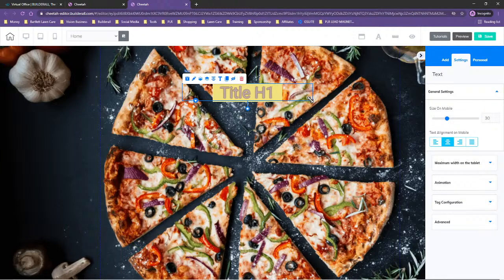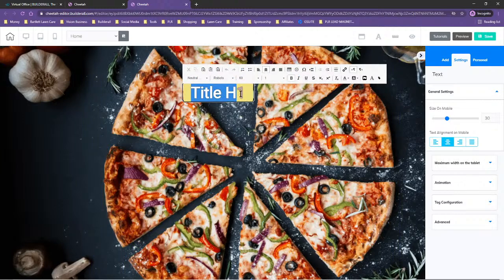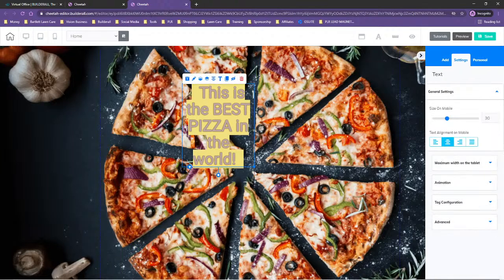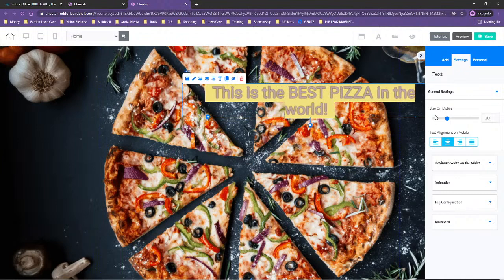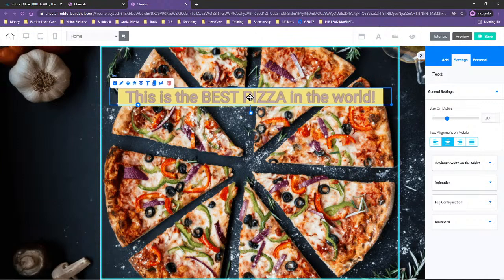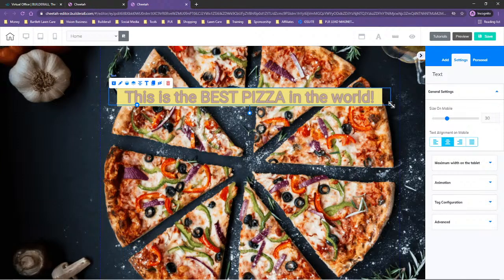Now, I'm going to squeeze this in just a little bit because I want to minimize the space there. And let me just put a title. We'll go ahead and add, this is the best pizza in the world. Okay, so let me click out of there. Let's see here. Okay, so now you can see we have a little bit of dimension, and you can see that stands out much, much better. But here's the thing.